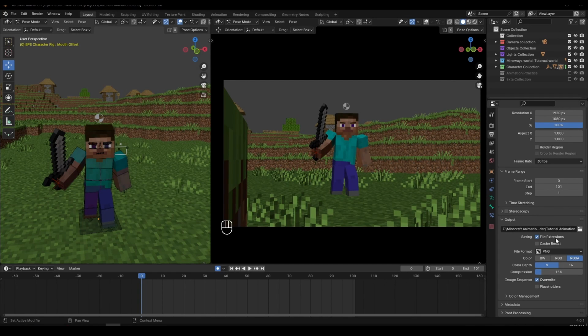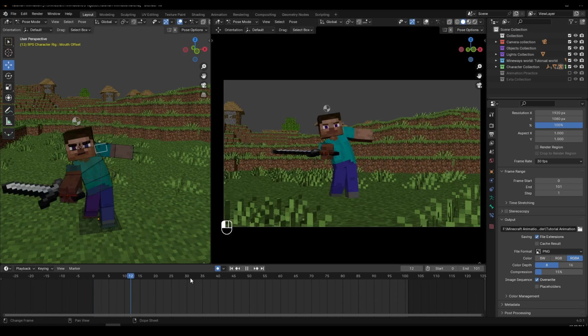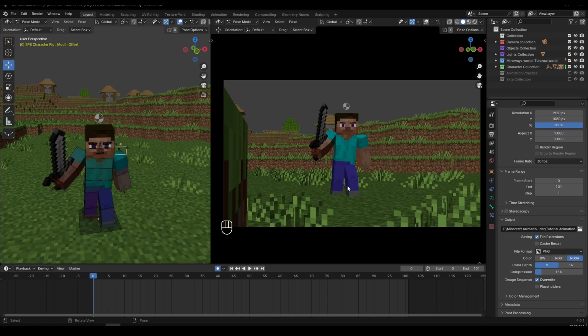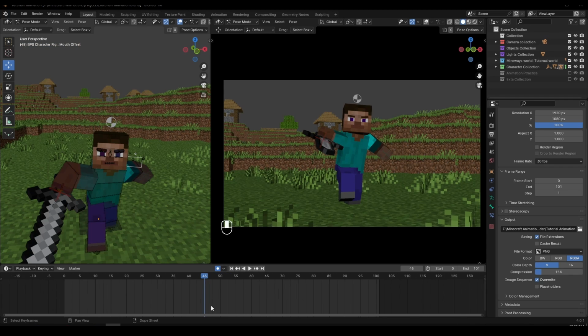Now over here you notice we have this option which is PNG, and then we have this override. So what this means basically, once you render out your animation, it's going to render it in individual images. So it's going to render it with 101 images because we have 101 frames. And that's ideal because if you're rendering, for example, and your render crashes at frame 45, then all of your previous images will be saved.